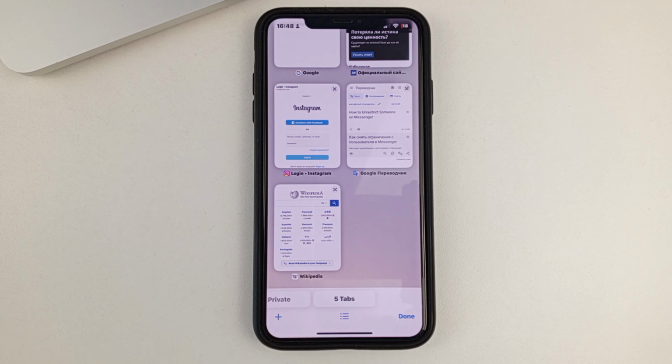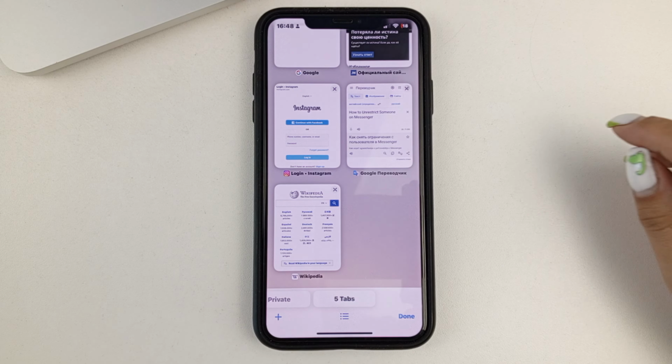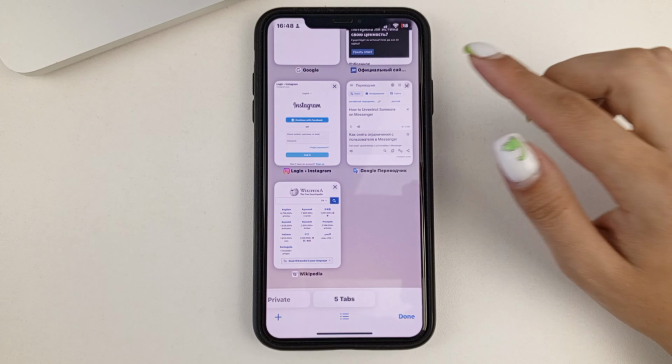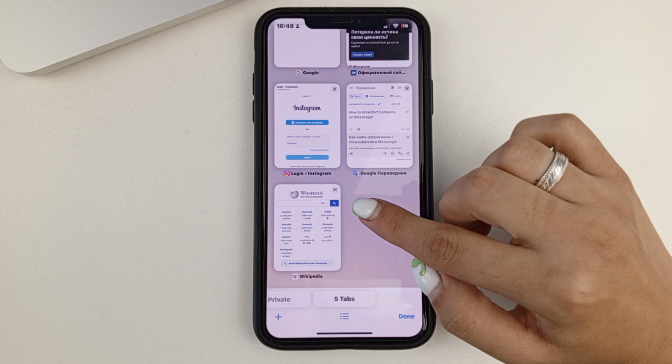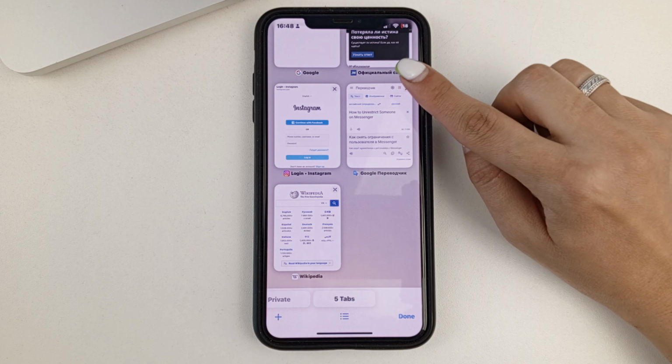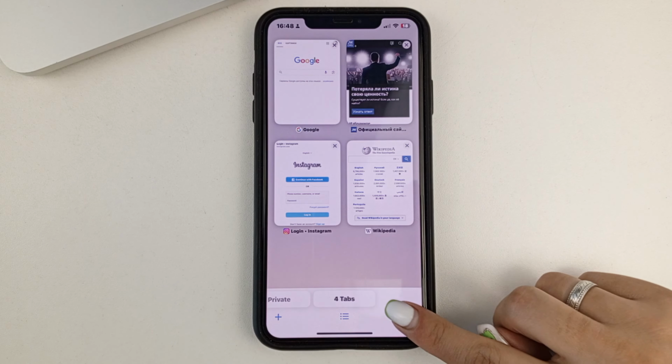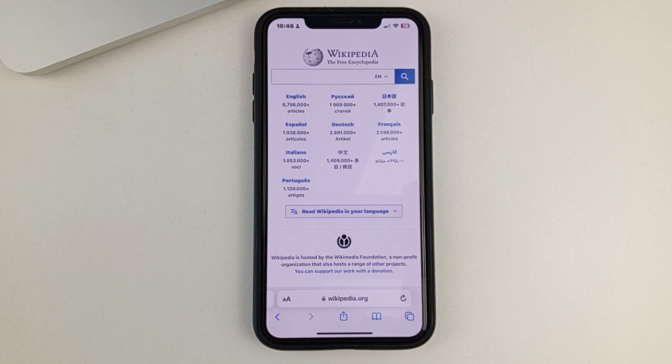This way, you'll be able to view all the tabs that you have active. In order to close them, for example, you will need to either click on the cross at the top of the tab. This will close the tab, but if you have quite a lot of them, let's say 20, 30, maybe even 50 or more, it can take a long time and it's not convenient at all.